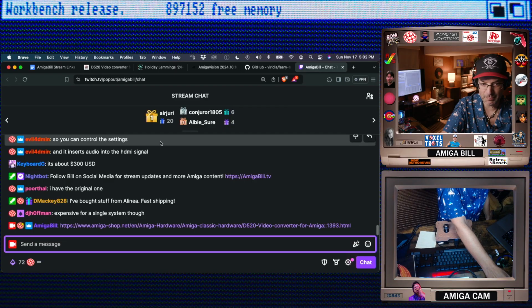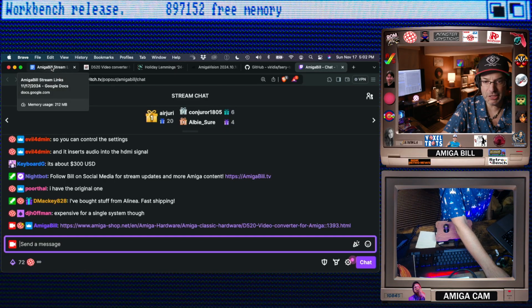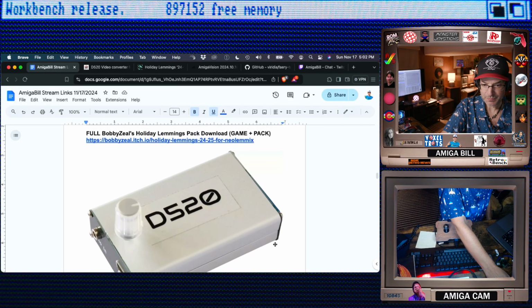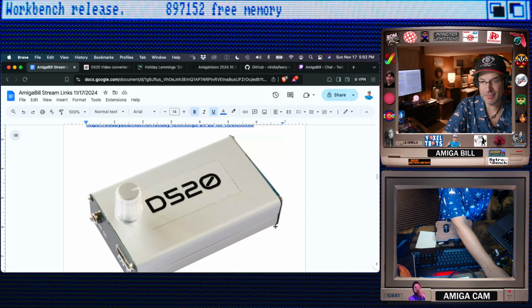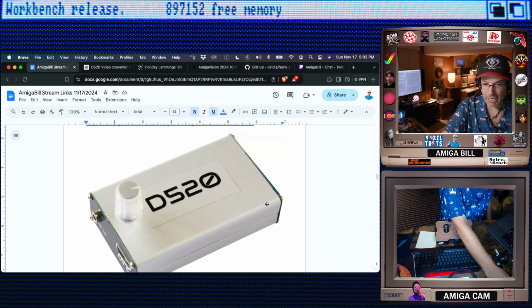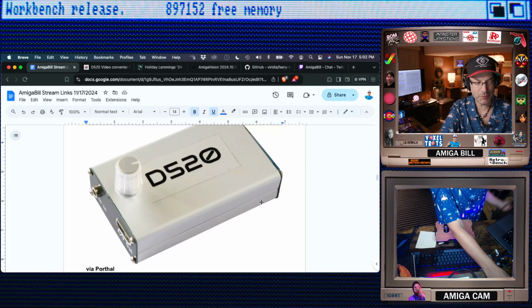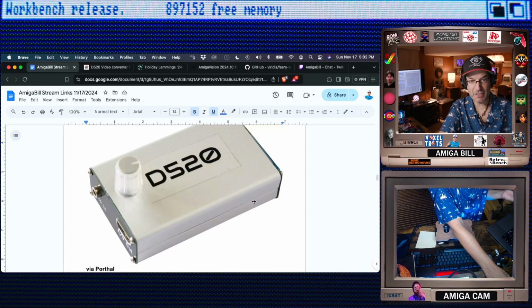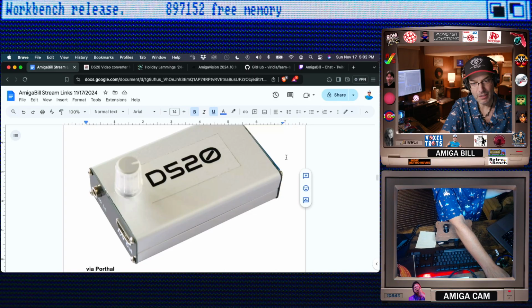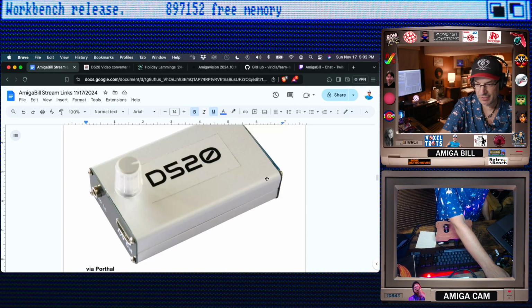Expensive for a single system, yeah. But you know what? At least you can share it between systems. That's pretty cool. I'm curious to see what the quality is like. If I don't need it because I already have the open source scan converter, I've got the RetroTink, and then on my Amiga 500, I got the RGB to HDMI. So I'm pretty covered, but it's an interesting option.